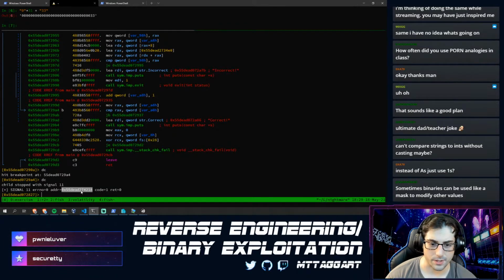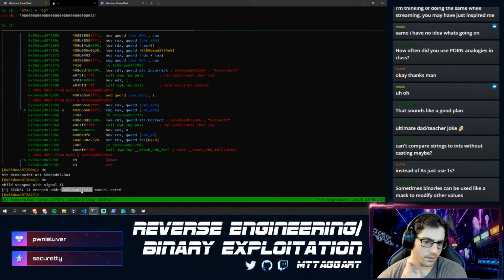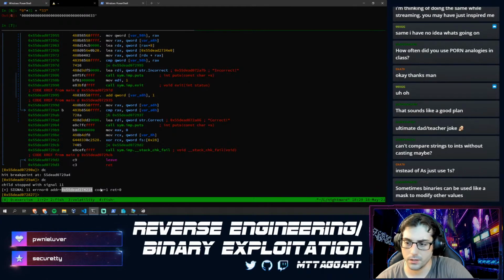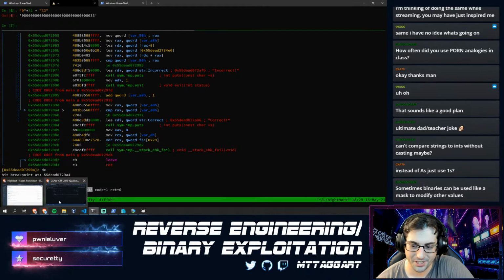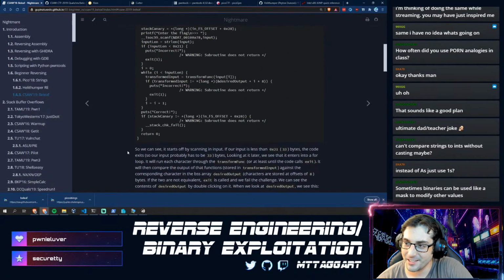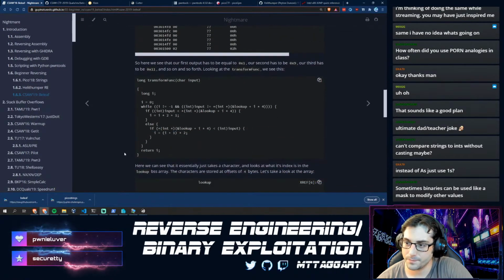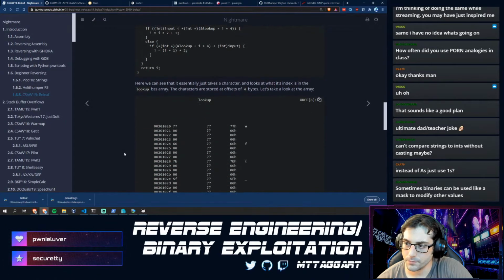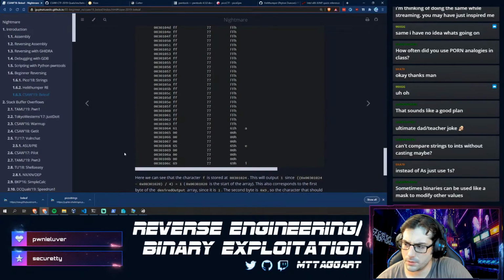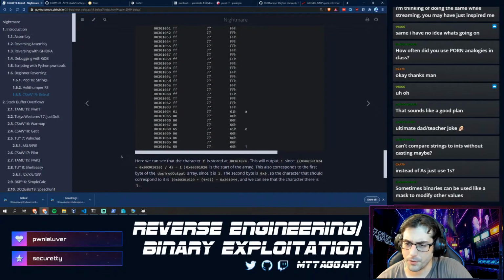We get to this address here. Some of these binaries can be used as a mask to modify other values. Oh, interesting. At this point, I'm actually going to look at the course material because that's what we should be doing anyway, and see how we're doing. I don't want to look at the source code. This actually isn't as helpful as I thought it would be.